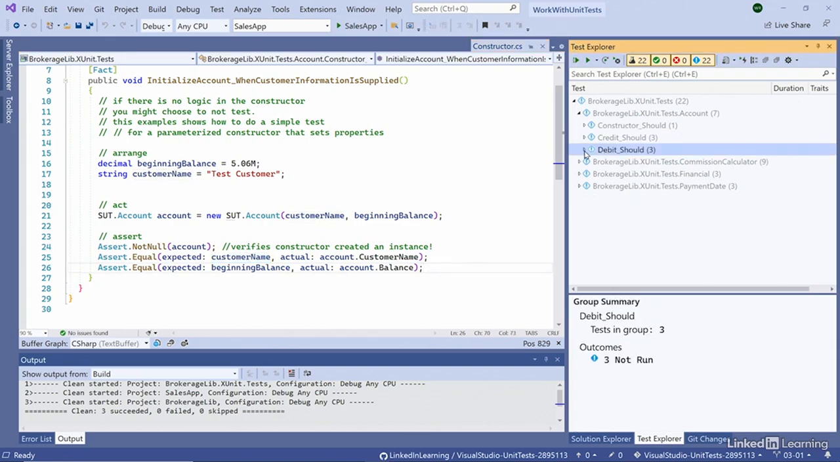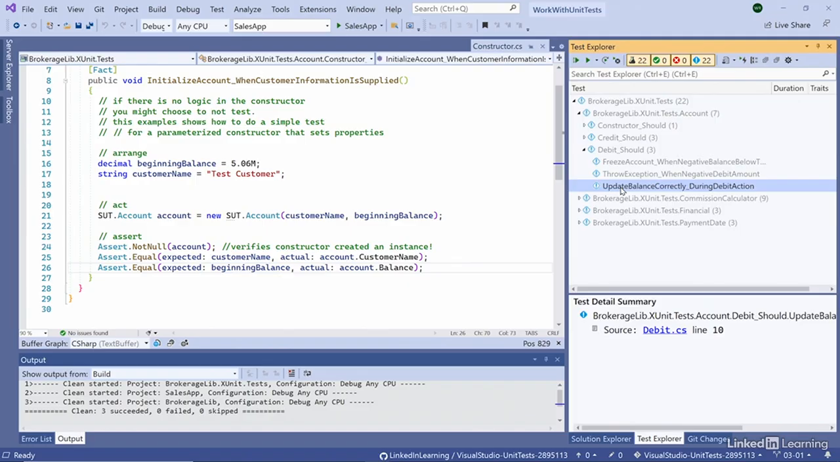Next, we'll look at debit. Here's the test that verifies that it updates the balance correctly during a debit action. I've also got a test for throwing exceptions when a negative debit amount is passed in as a parameter. I'll talk more about how you assert for exceptions later in this chapter.